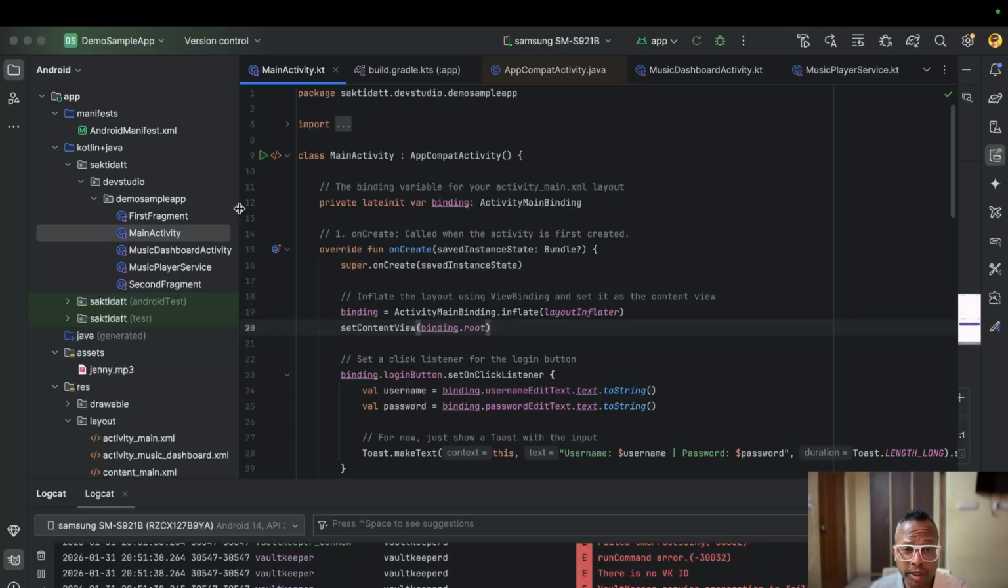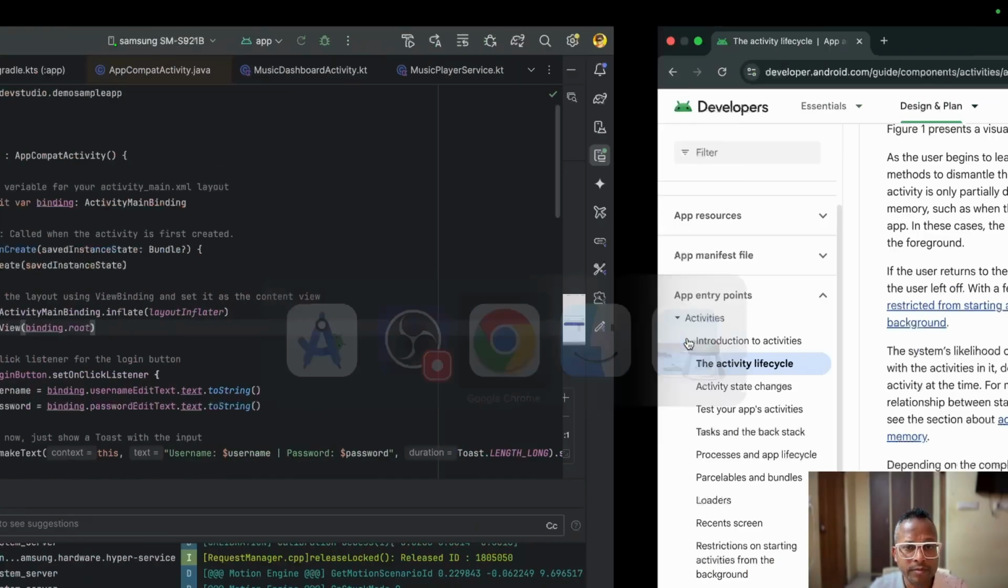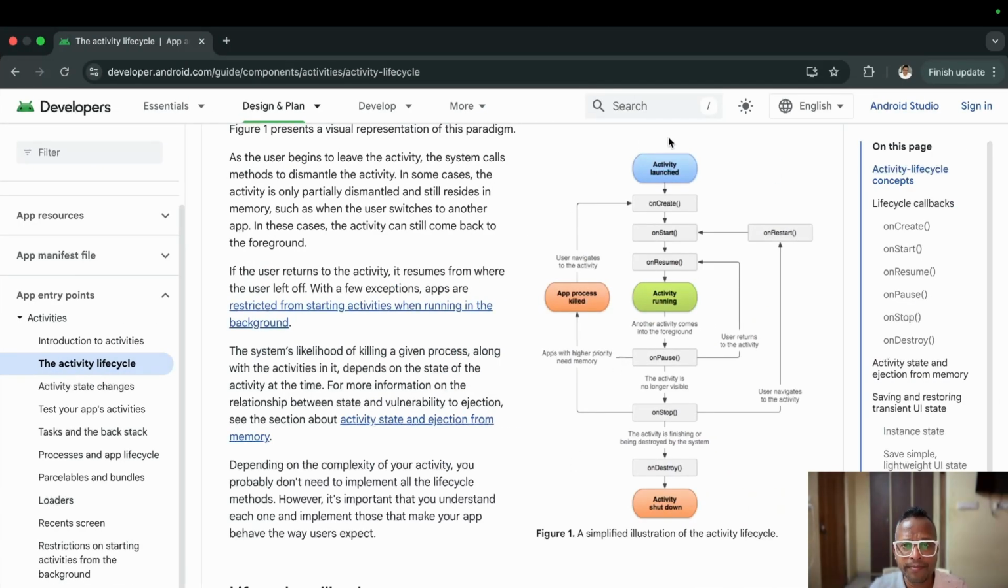But before knowing how we are doing it, we have to know the activity life cycles, okay? That is what we'll be understanding today. So let me take you to the developer site regarding the activity lifecycle diagram. I'll show you how exactly the activity lifecycle happens. Okay, if you see my cursor, now I am on the developer.android.com website, and I am highlighting this part. This is basically the diagram of the activity lifecycle.